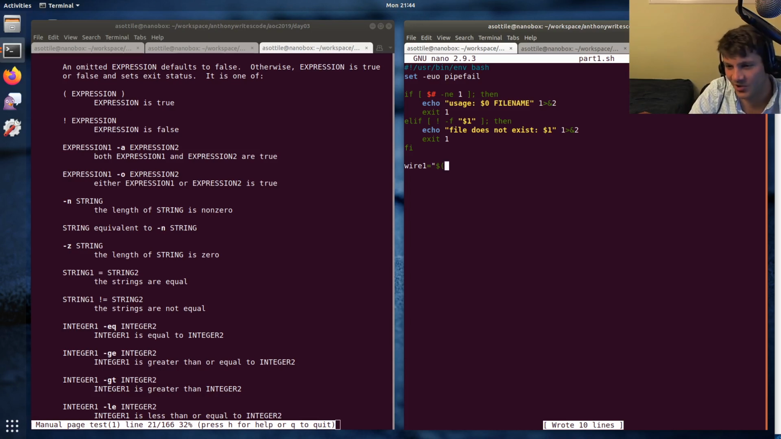Hey, what's up, Redneck Tech? I'm working on Advent of Code. I already did it in Python, but I'm implementing in Bash, which is going to be a mess.